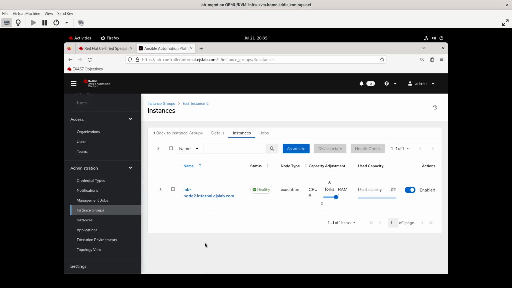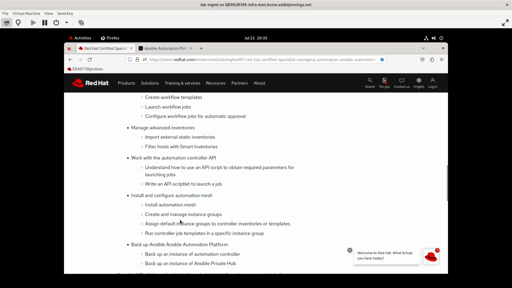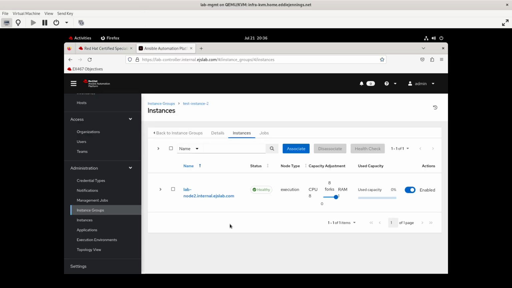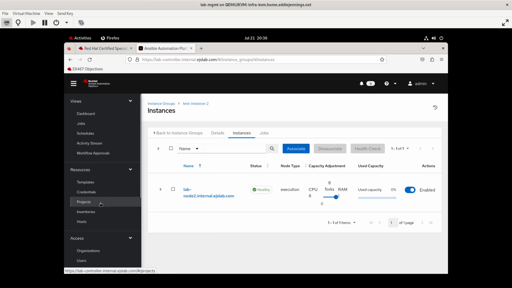And I'm fairly sure you can also make them through the API, either through your curl commands or the ansible.controller modules. So let's take a look at our objectives. So we've created and managed the instance groups. Let's see, assign default instance groups to controller inventories or templates. Yep. That's fairly easy to do, especially in the GUI.